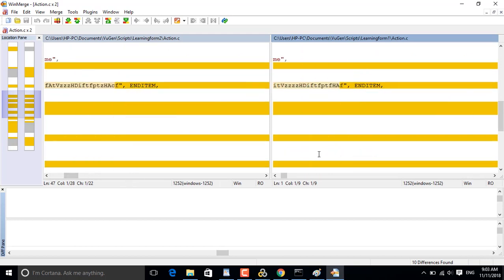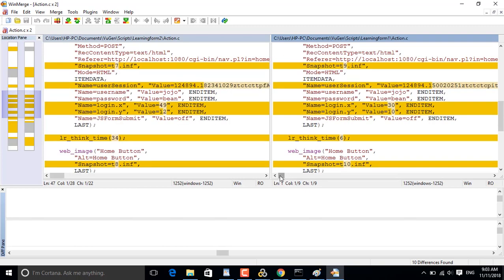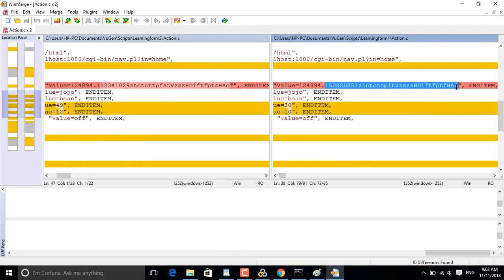This value is different. This value is different. This value is different. You can see it here, up to here it is, and both have the same double quotes and comma. Double quotes and comma are there at the end in both the formats of session ID.